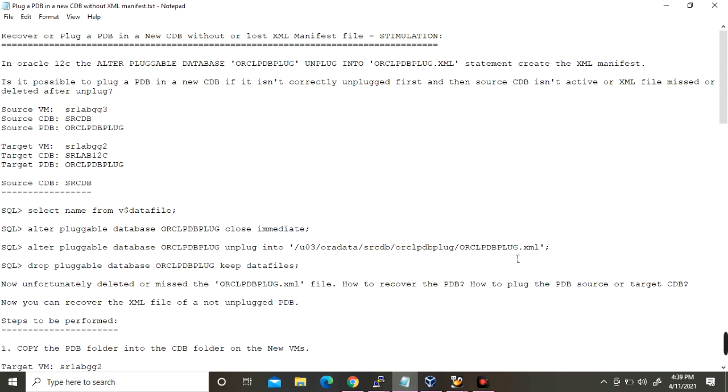In this video, we are going to see a simulation of how to recover or plug a PDB into a new CDB without the XML manifest file. How to do that? Suppose we are unplugging from the source CDB and we are going to plug into the target CDB. That XML is the manifest file we create.